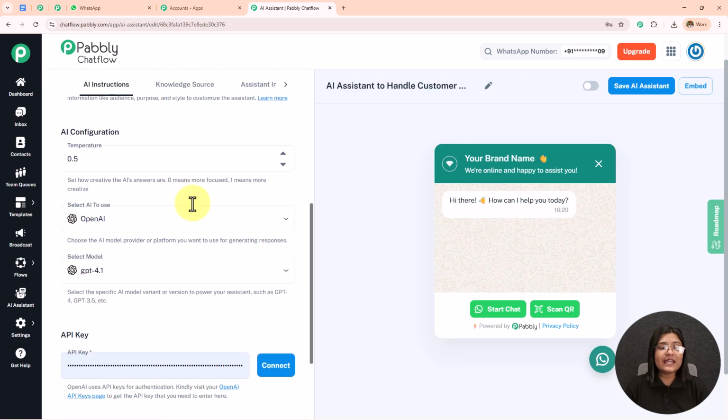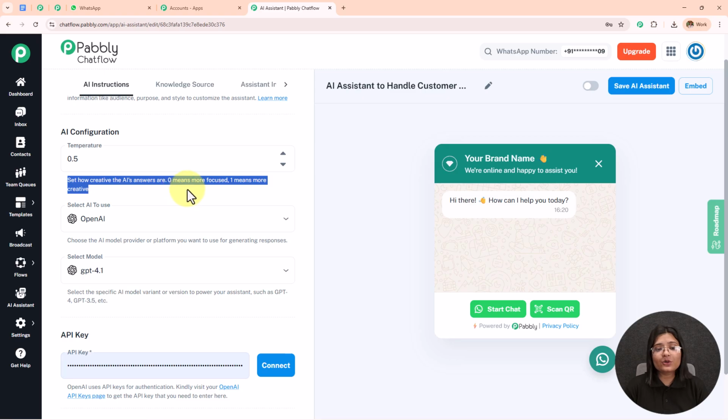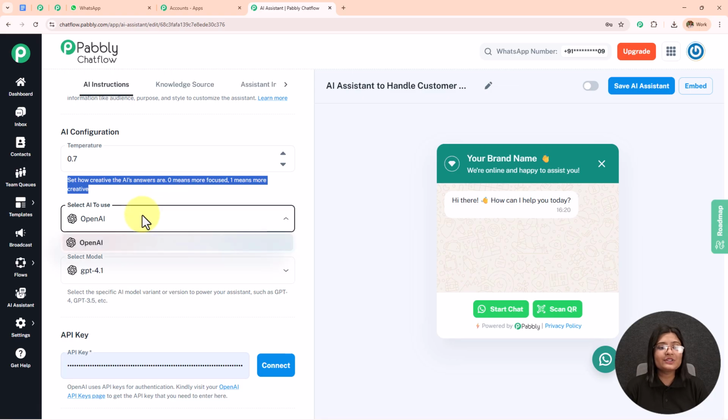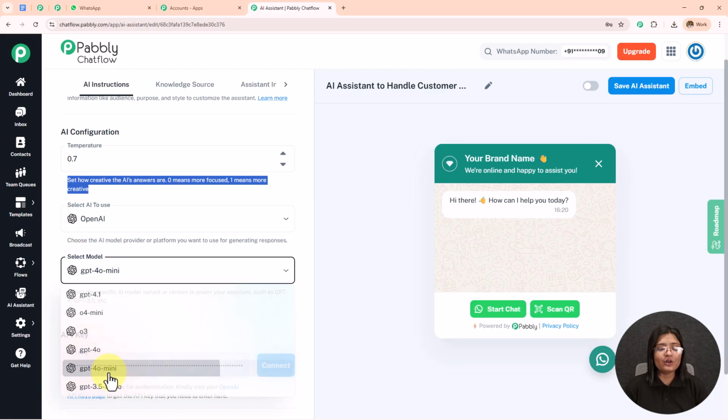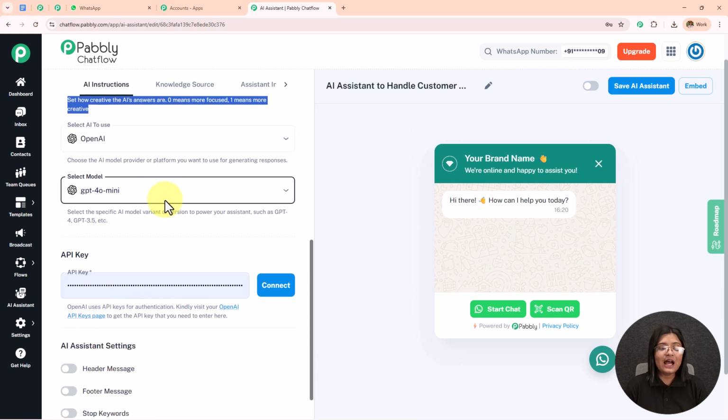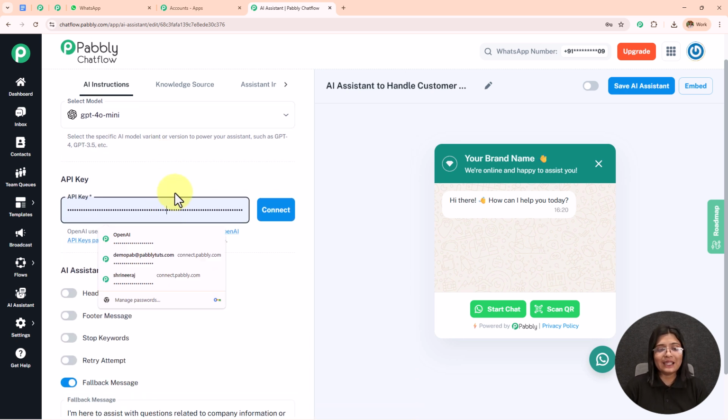Then we have this AI configuration. So it's written, set how creative the AI answers are. 0 means more focused, 1 means more creative. So if we go from 0 to 1, this is going to increase the creativity of the AI as they reply. So I'm going to keep it as 0.7. I'm going to select my AI to use as OpenAI, and I'm going to select my model as GPT-4o mini. After that, I'm going to enter my API key.